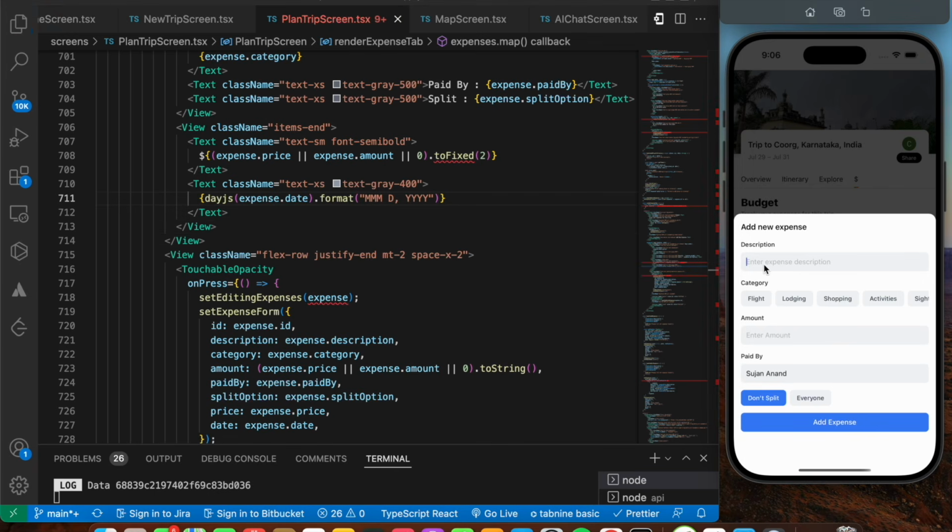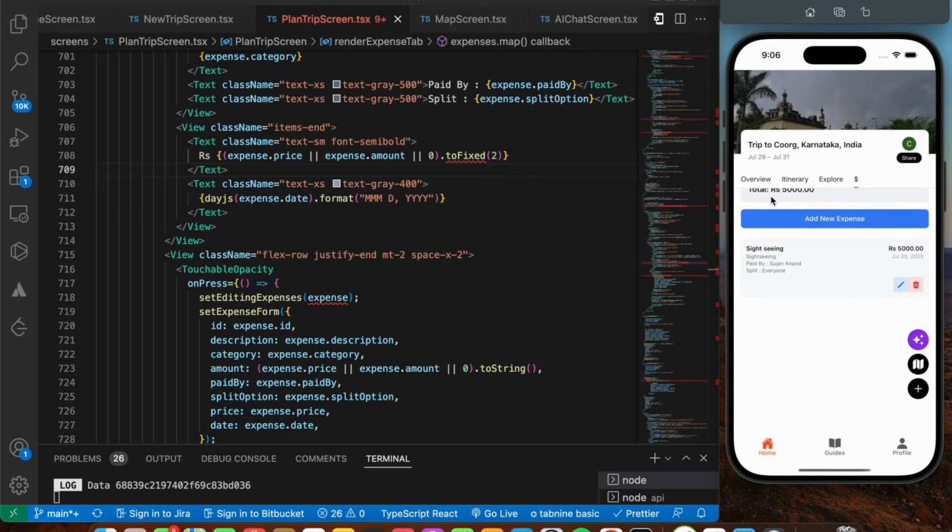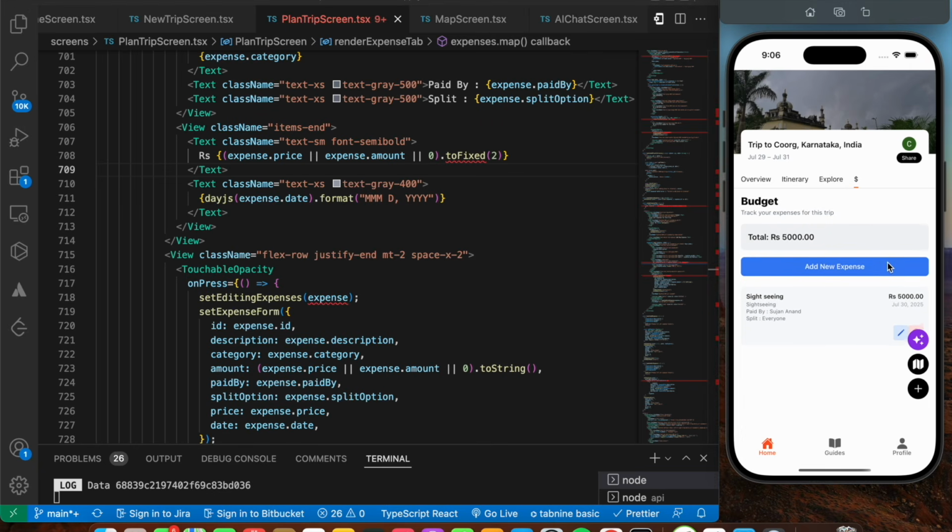Let's try to add. I'm just going to say sightseeing, something like this, and category sightseeing, amount I'm going to say 500 rupees, and everyone, and then add expense. And boom, just like that, we're able to see that expense being generated, and we're able to view that particular expense onto the screen as well. So this, let's add it as rupees, and you can even try to delete the expense as well. Let's say delete over here. Okay, I think for some reason it's blocking this one, so I'm just going to say delete, and boom, just like that, it is deleted.